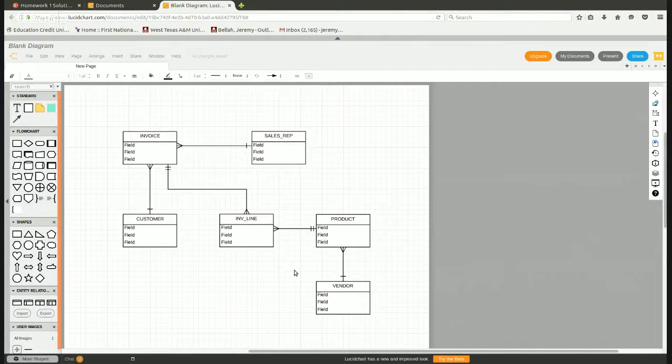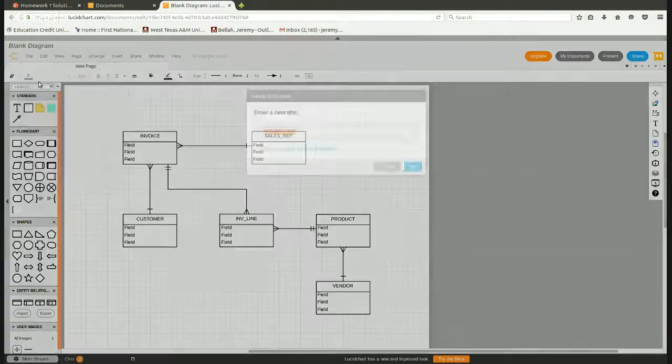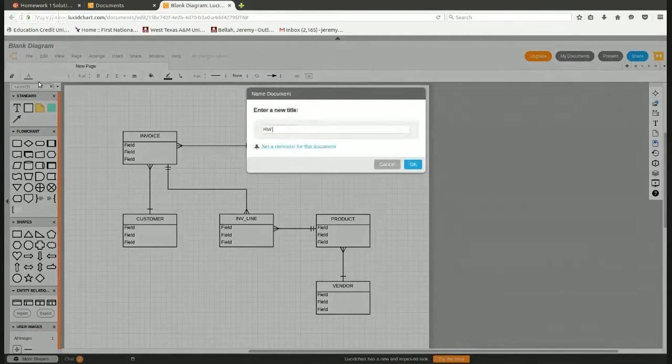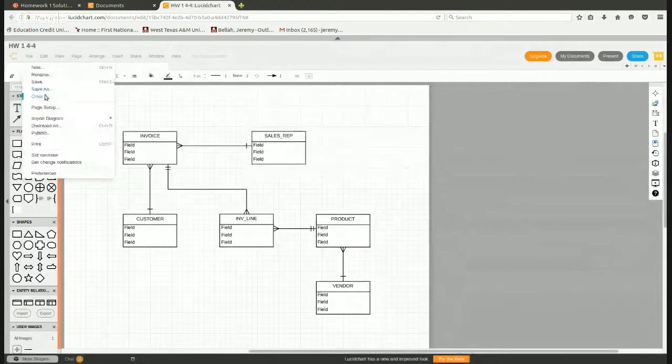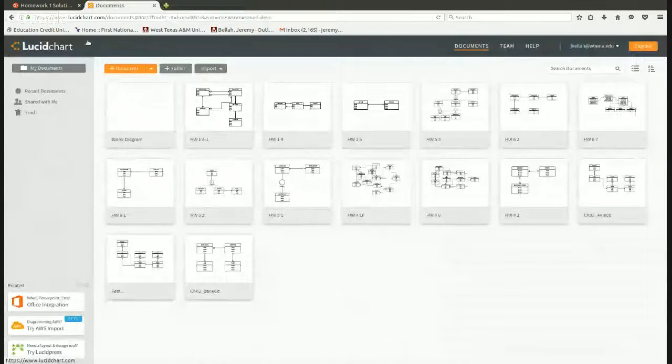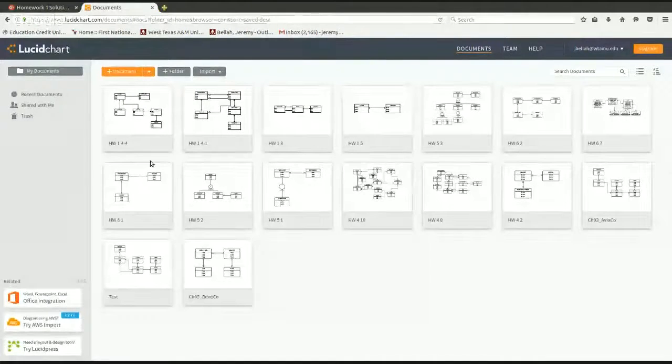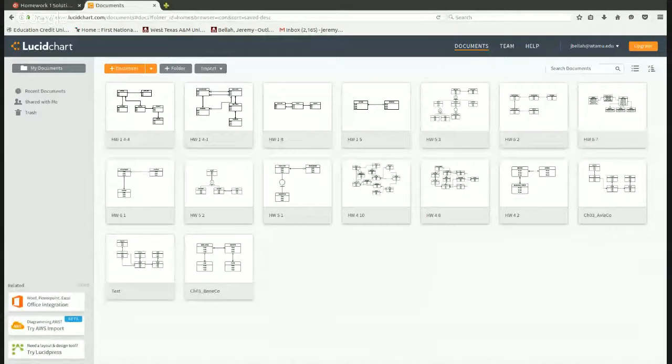All right, that's it for this one. There really wasn't much as far as mandatory or optional relationships in this one. That was focused more on number one. So hopefully this one was a little bit more simple. Homework 1. Okay, and that's it for this solution.